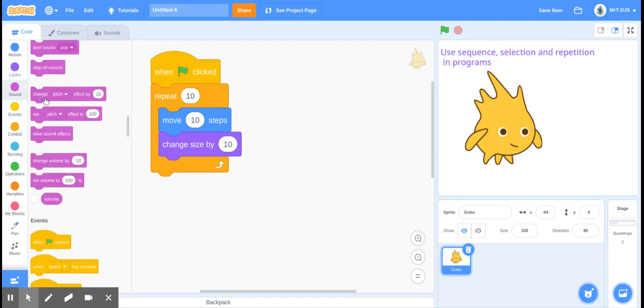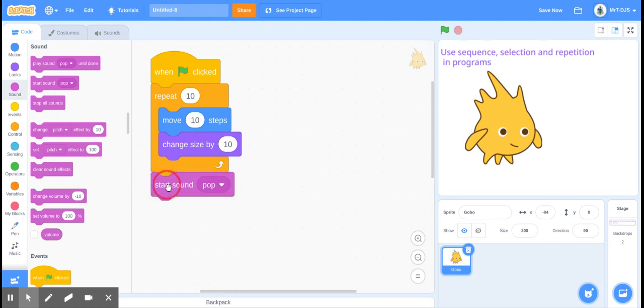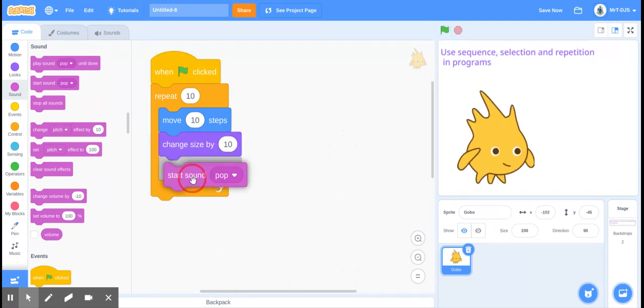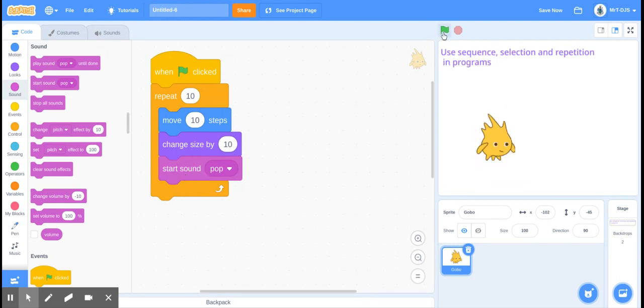So if I'd put down at the bottom that he's going to play pop, let's just try this again. What will happen is he won't play pop each time. He'll play pop at the end of his sequence. So he'll move 10 times and change size 10 times. That'll be repeated, and then he'll pop. Whereas if I put pop inside the loop, he's now going to pop 10 times. So putting it inside the loop, there you go, I get 10 pops. So that's an important feature of loops, that everything inside the loop must be executed before we move on to the next block outside, and whatever's inside the loop happens in the sequence it is in.